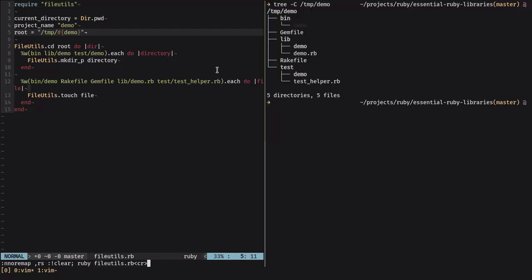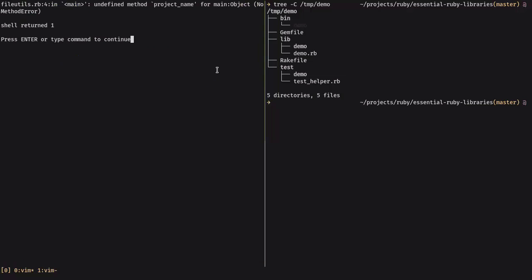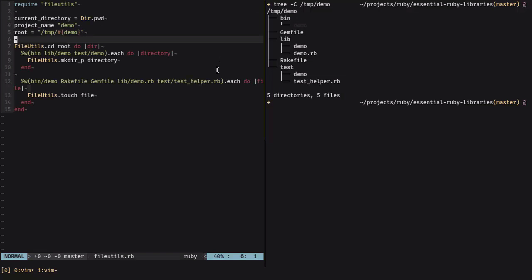I'm going to create a mapping that will basically run this file under Ruby. If you want to try it yourself, type in Ruby and then fileutils.rb in your directory. Don't forget that. So let's try and do it. I'm going to run this, and it seems that we have some sort of an error. Project name is not defined for main.